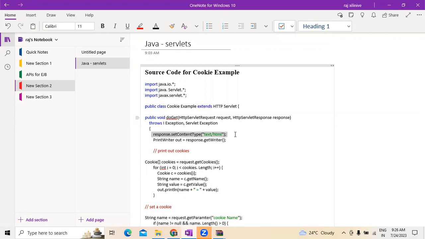This set content type can be anything. It could be a text format or an HTML format; generally, text or HTML format is what we take. After that, PrintWriter out, which is response.getWriter, is taken so that we can write the code, especially to print out cookies. That's what we generally do.